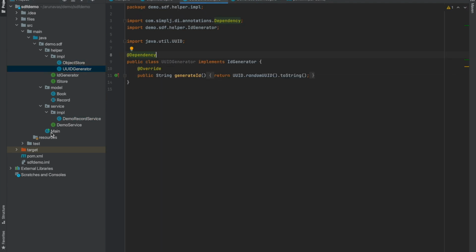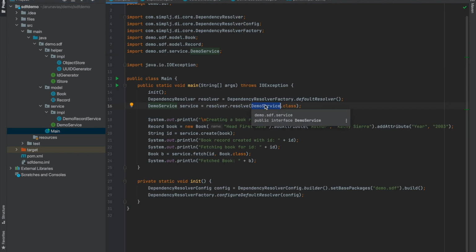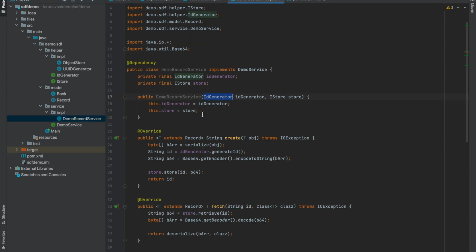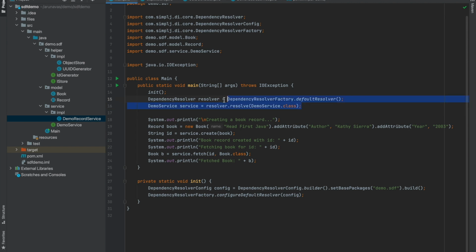So here when we say I need a demo service dependency, it will find that okay, demo service, the implementation is demo record service, but that is again dependent on other classes. So it will first instantiate those dependencies, pass them in this constructor, and instantiate demo record service. So with this, we are all set. We haven't done any hard-coded initialization of any of the dependencies. We have initialized the configuration. Then we have got the resolver, and then with the resolver resolved the demo service.